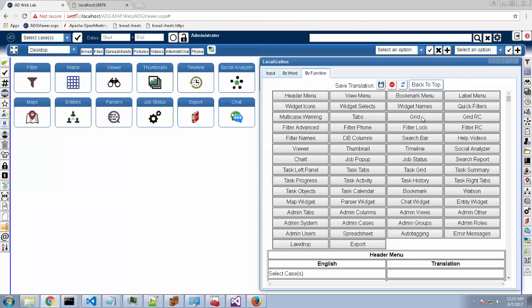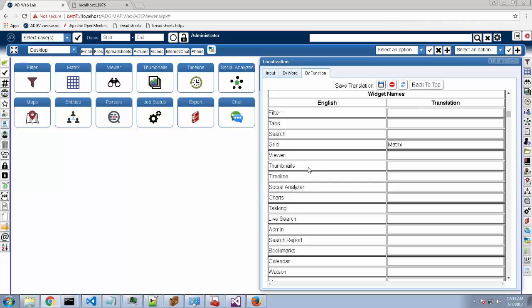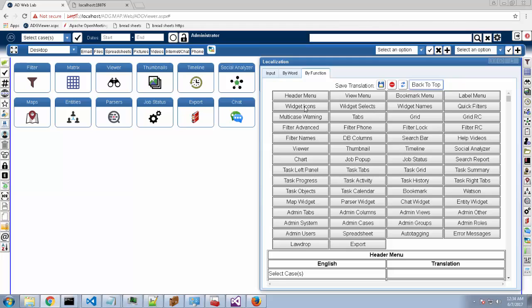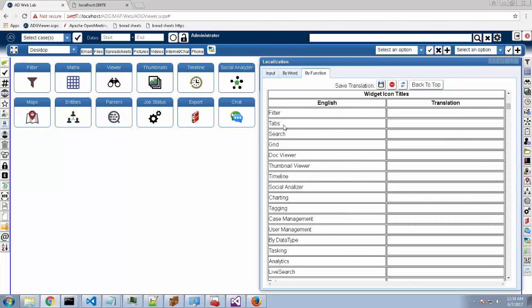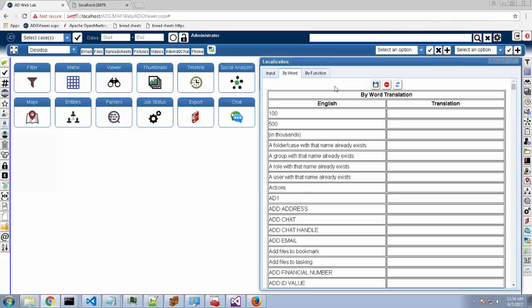Now, it is important to note that because we have done this by function, many of the words will be repeated. So you may have in widget names these things: filter, tab, grid, search grid. Probably you will also have those in widget icons. Yeah, filter, tab, search grid. Now you might say, well, it's silly that you have it in multiple places. That's a fair comment. So what we've done there is we have offered you also a by word translation.